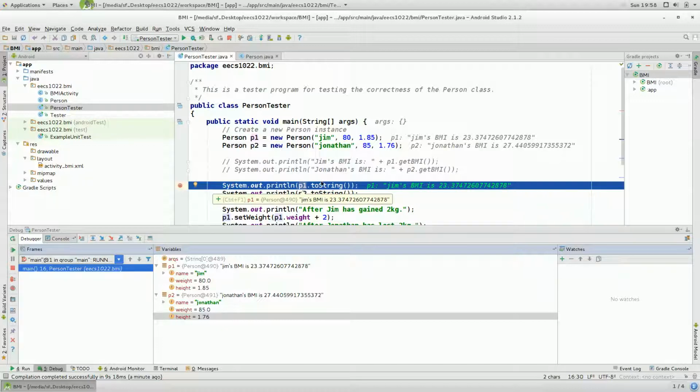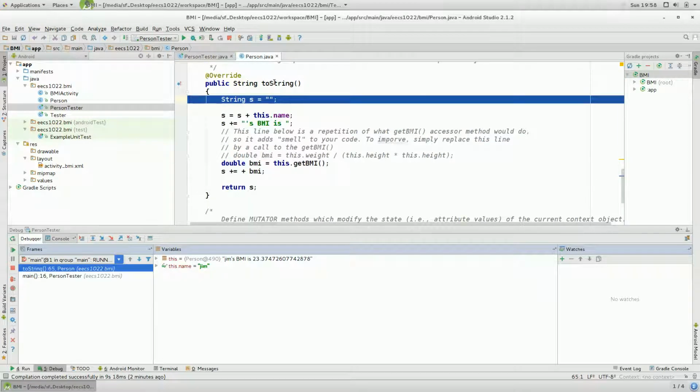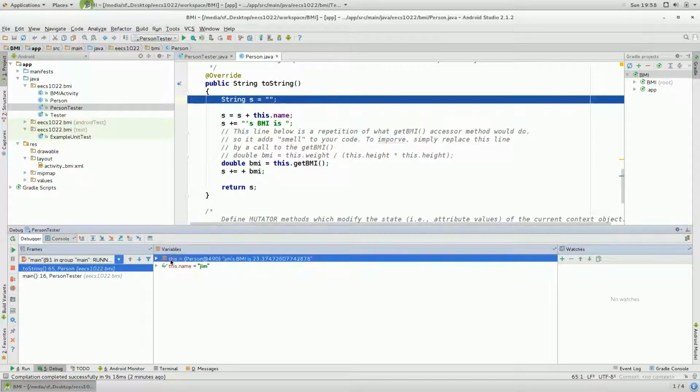And then everything that we do for the computation is going to be with respect to the attribute value for this particular object over here. Okay, let's try. So now let's step into over here. So now we are in the toString method in the person class, but we need to know what the context object is. In this case, you can see this is the context object.